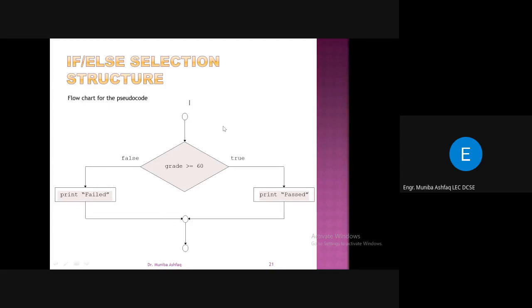Here is the flow chart. In the diamond, we have written grade greater than or equal to 60. If it's true, it will print passed. If it's false, it will print failed. So there is also some action on this false path in the if else selection structure, right?